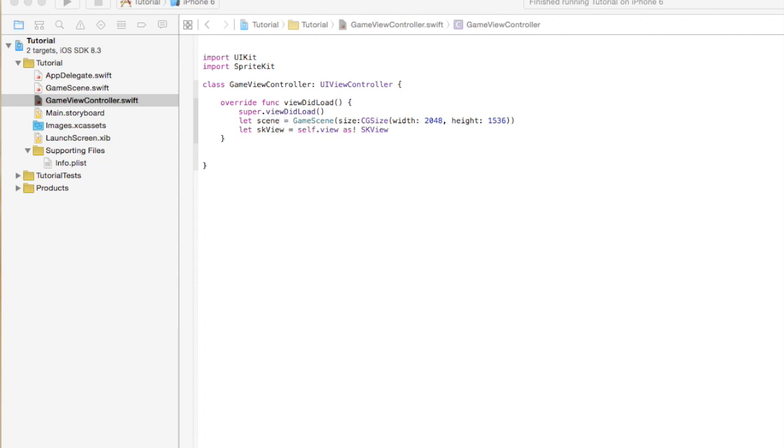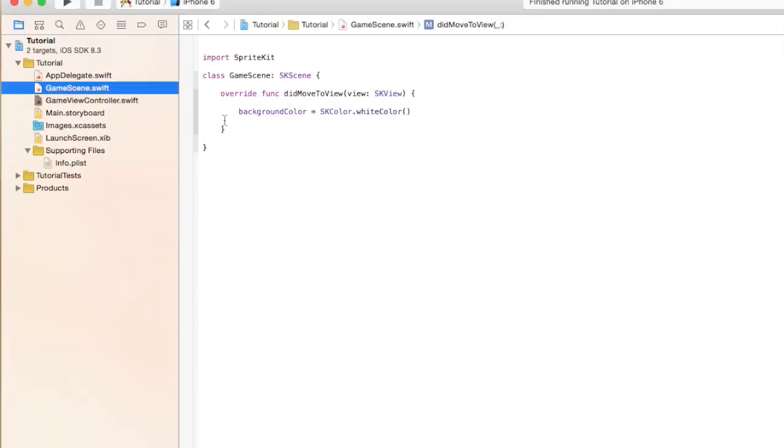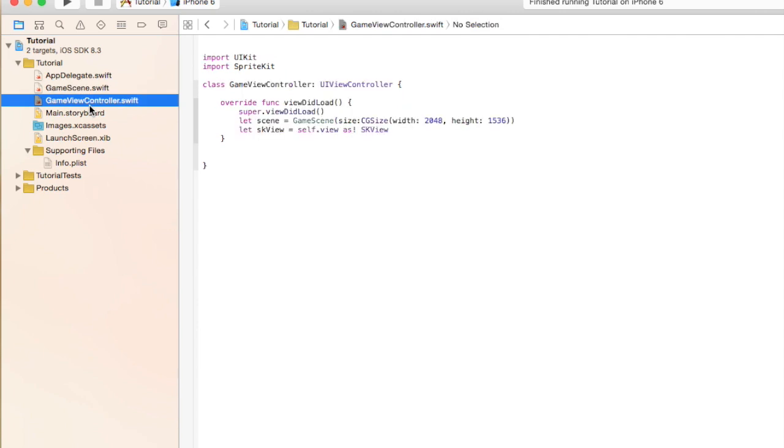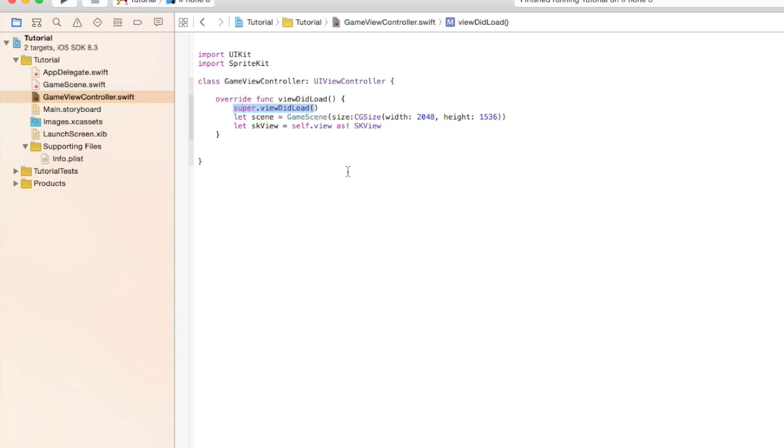viewDidLoad from the super viewDidLoad. So we're going to be using, here what I'm trying to say is we're going to use this viewDidLoad function right here. From what I'm understanding is the UIViewController requires you to override the viewDidLoad, but then right below it.